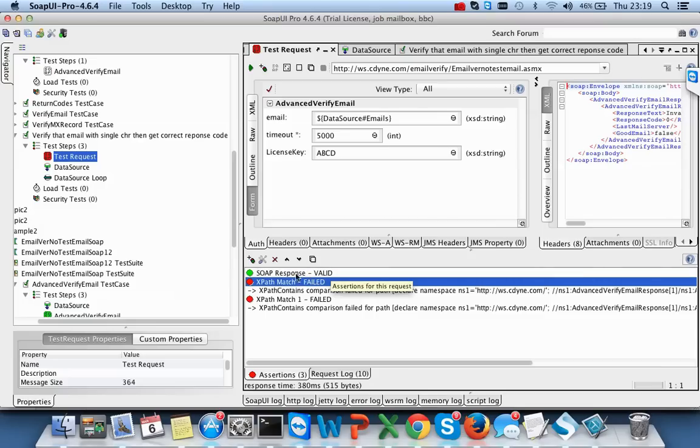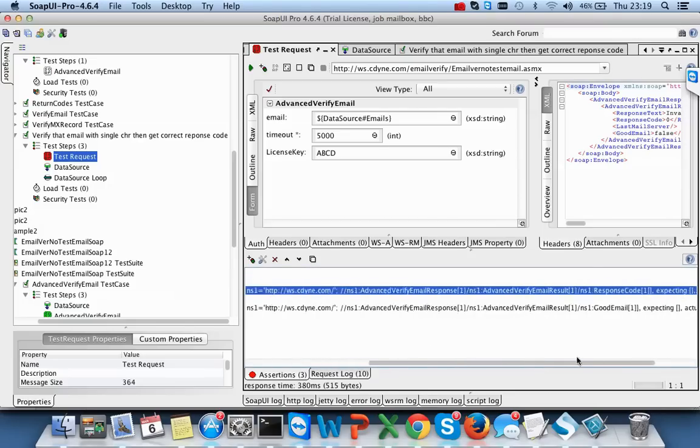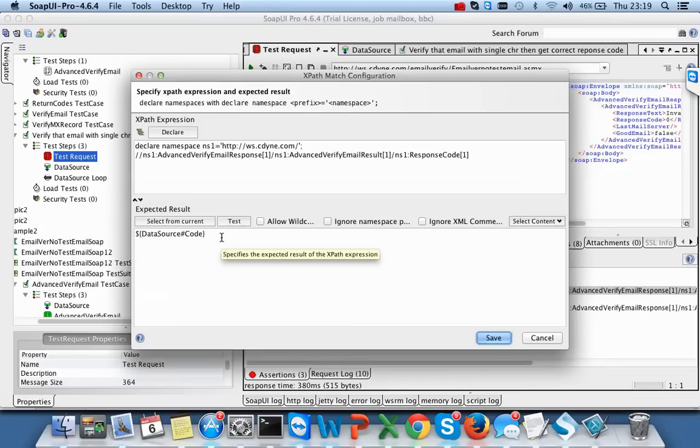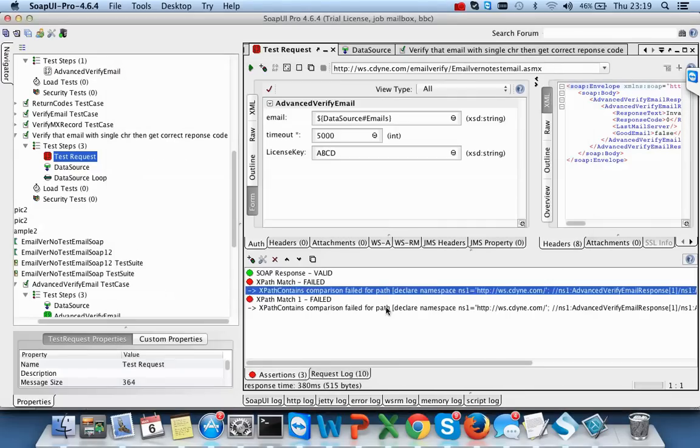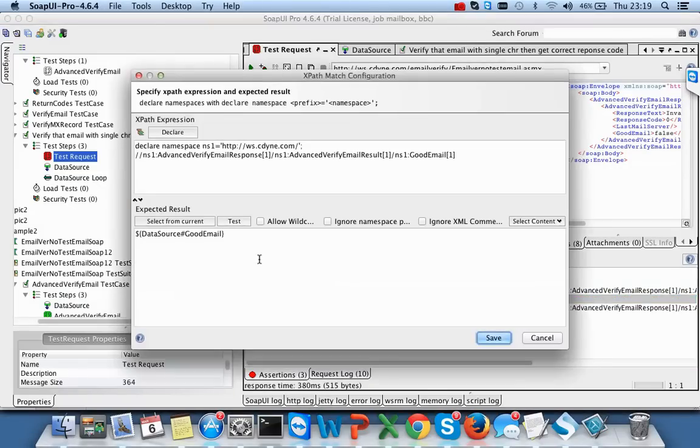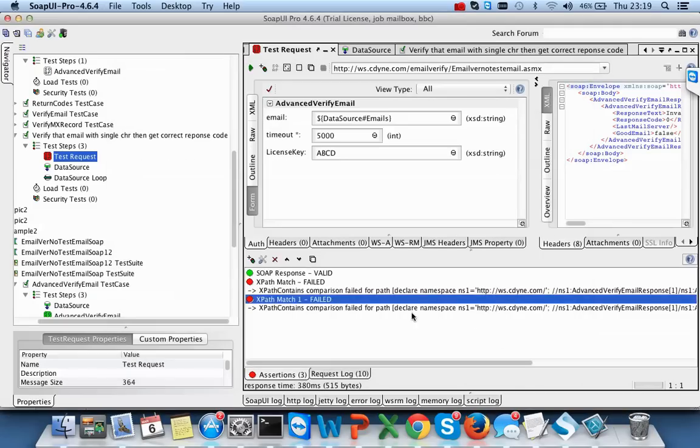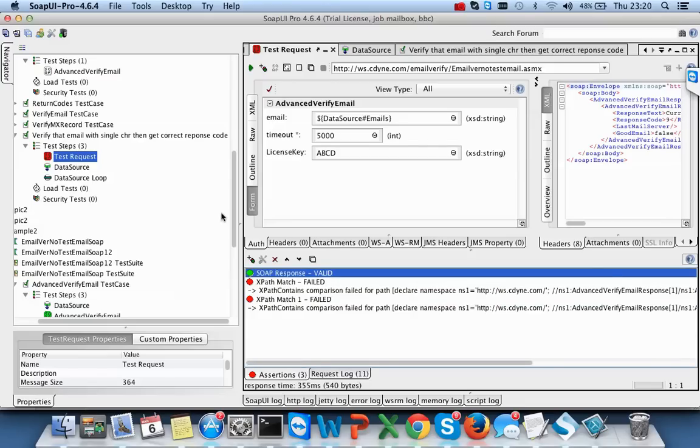Assertion code should be 9, isn't it? Yeah, that's what I did right here. Assertion response code should be... okay, let me edit it again. Response code should be code only, which I said. Okay, and the good email should be false. That is fine. And I kept false for everything. Wait. This is this. Okay, for everything we are getting 9, but why is it failing?